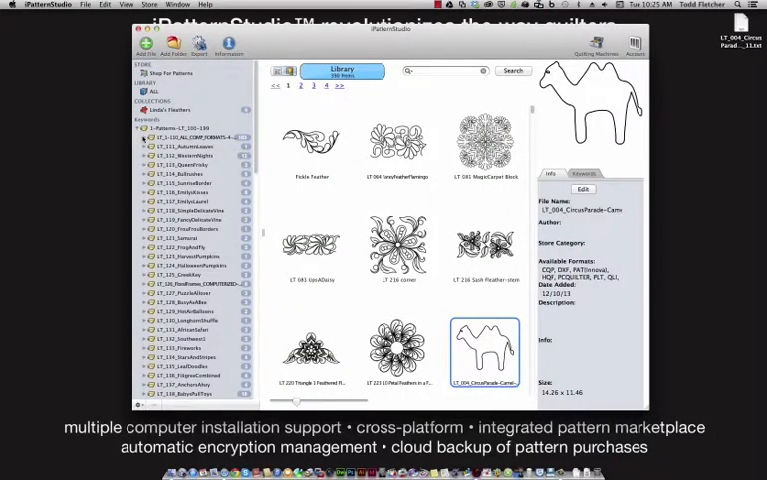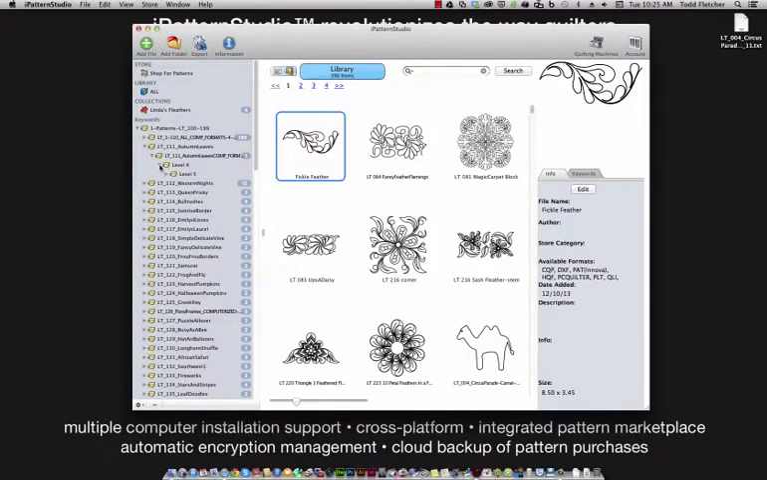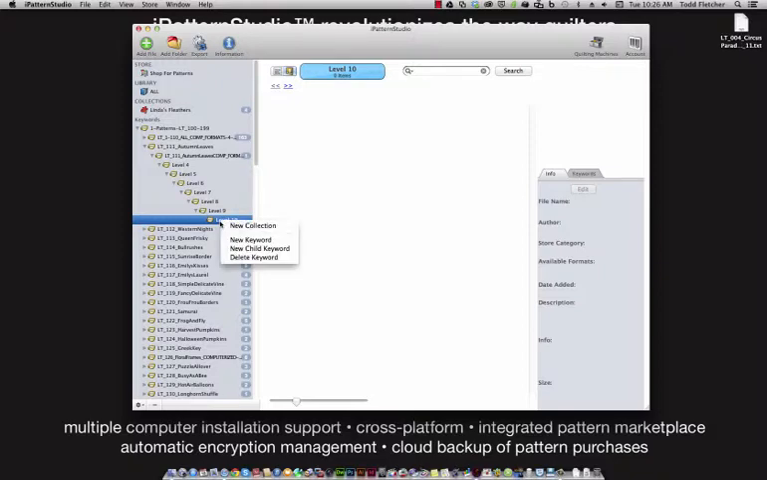iPatternStudio now supports up to 10 levels deep of pattern keywords. So you can get many levels of description for each pattern. Also, the right-click functionality on a keyword gives you this menu. This will allow for much faster actions when working with your library.